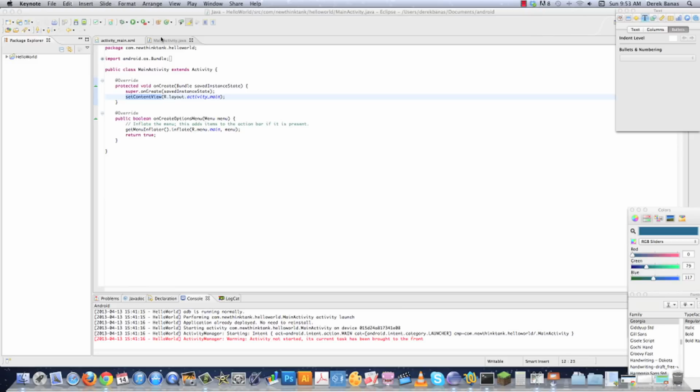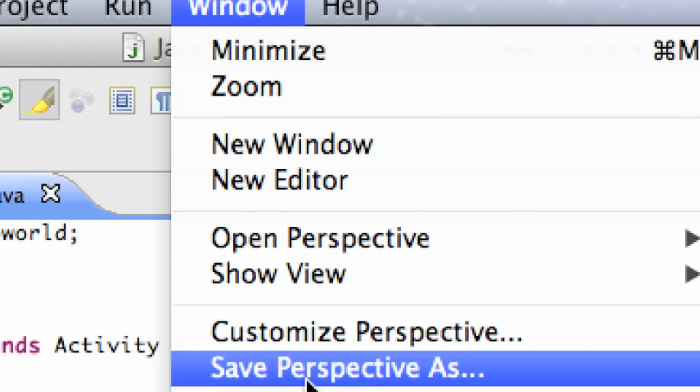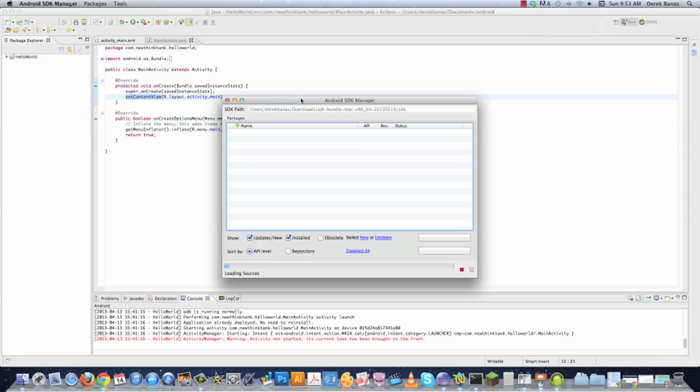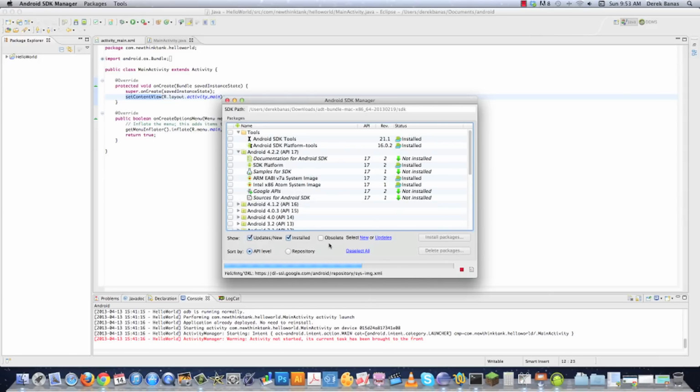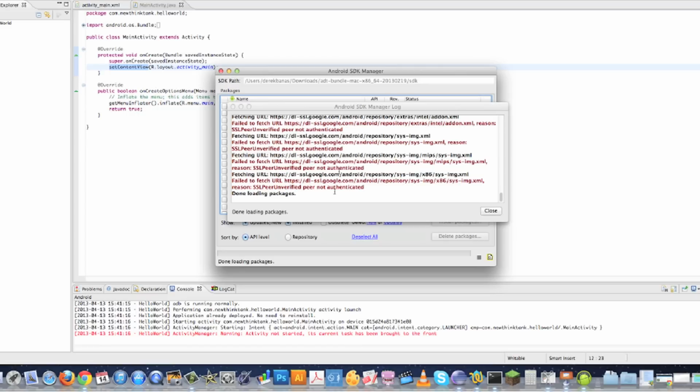Now to handle the issue in which we saw all of those different errors in relation to peer not being able to be authenticated. Well, let's just go in here inside of Eclipse and go Window and go Android SDK Manager, and it's going to start up and show a whole bunch of errors. I will show you how to get rid of them in a couple seconds. And there are all the errors, as you can see, peer not authenticated.